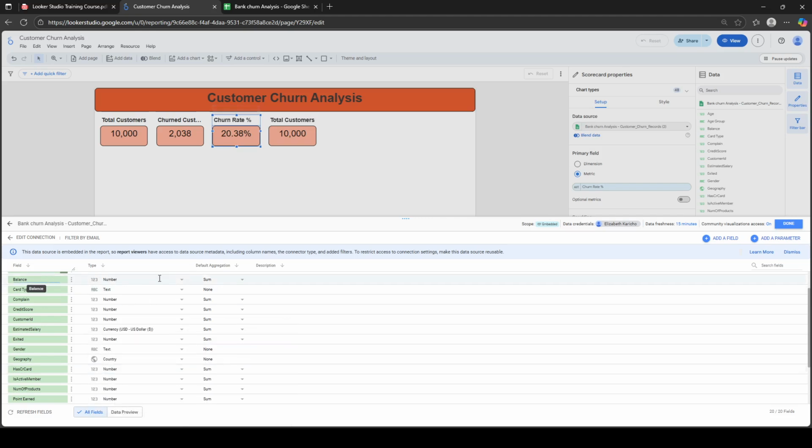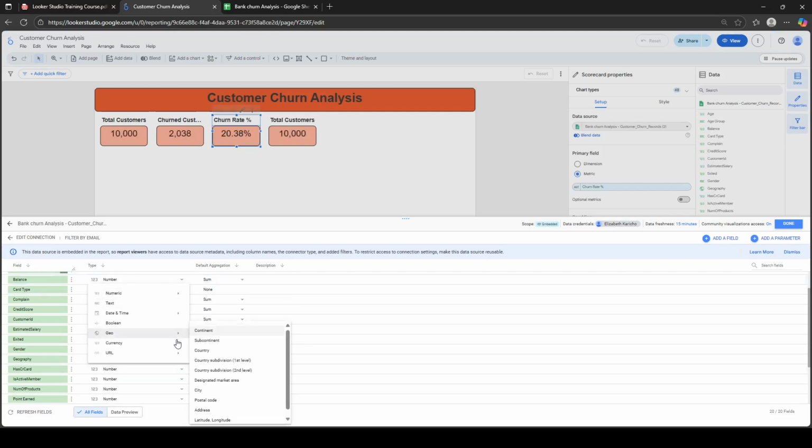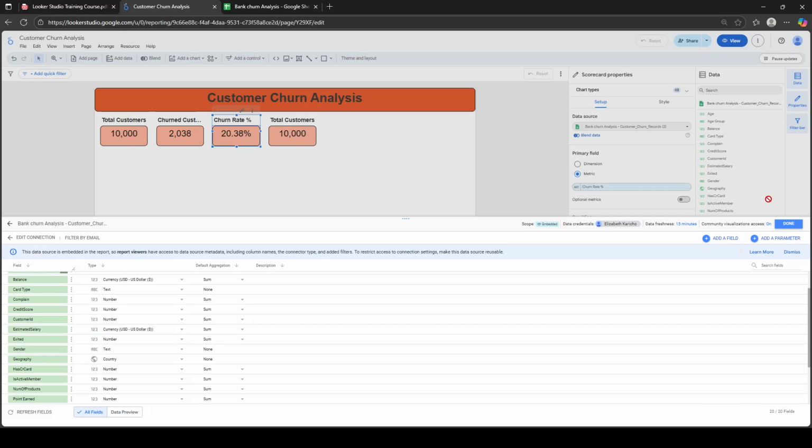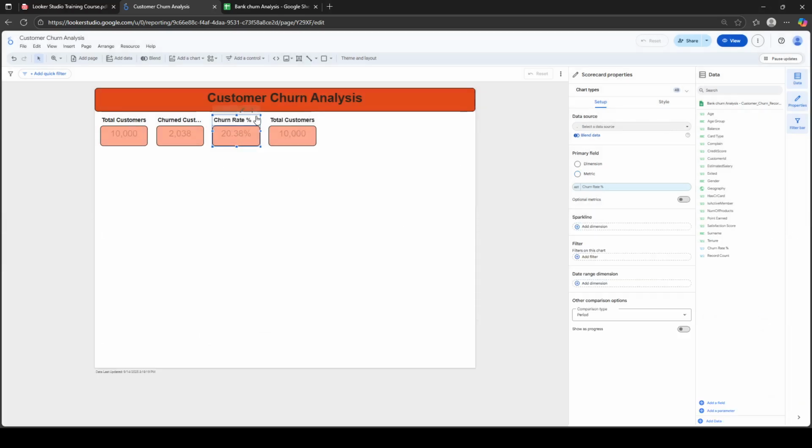Even balance should be a currency because I believe that is the bank balance. And you see by default now, since we already have the USD dollar as one of our data types, by default we are also able to get it. So now we are not scrolling down again. And then we can click done. As you can see now, our scorecard has already been updated to 20.38%. So that's an accurate representation.